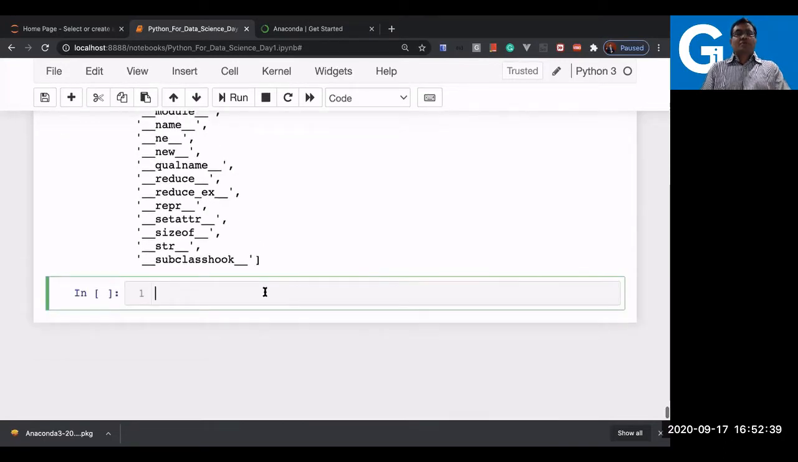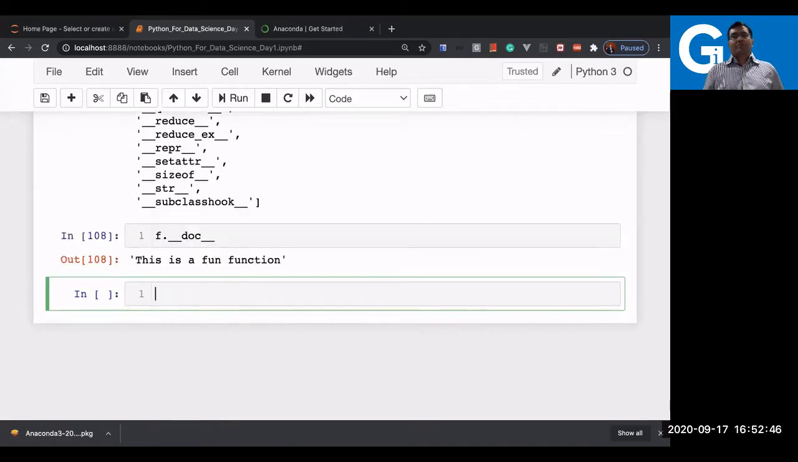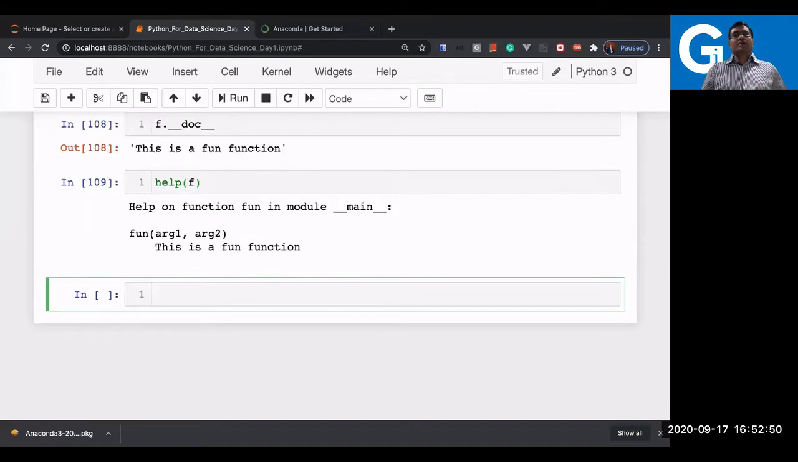Let me use some of the attributes like f dot __doc__, and you can see the documentation which I wrote for the function now. You can check the help also, f, and you can see how the function help is created automatically.